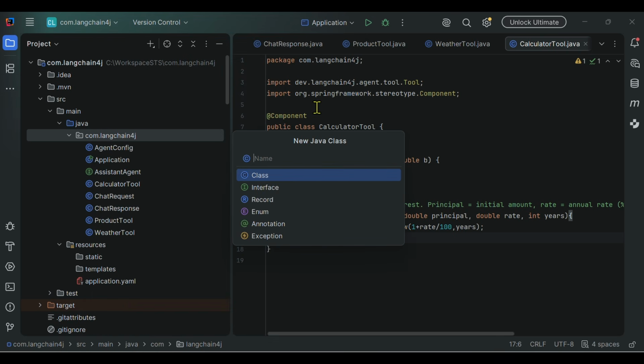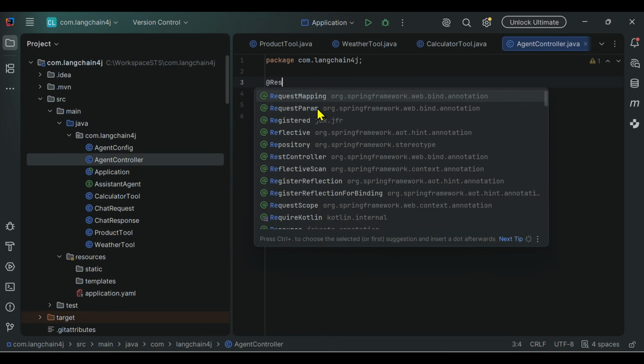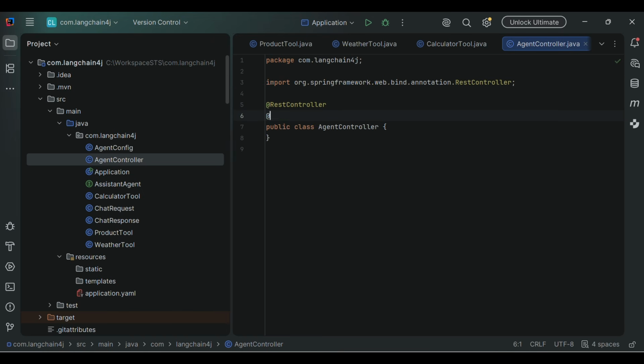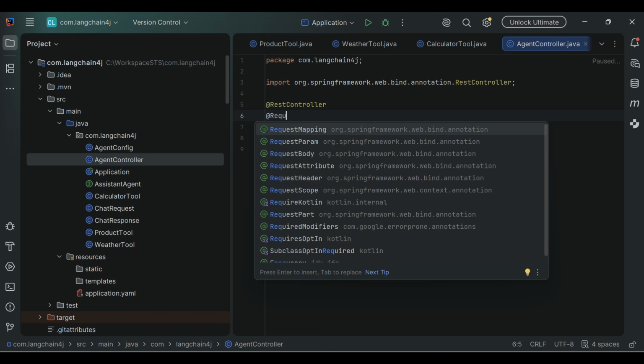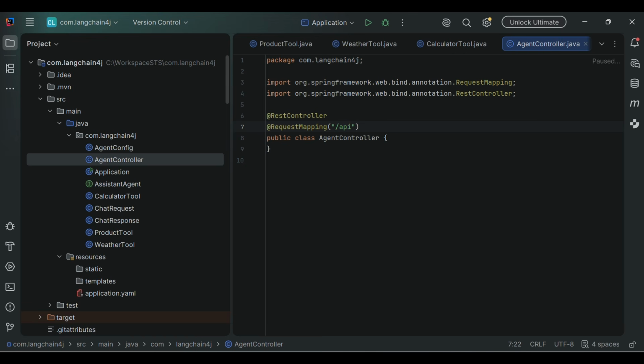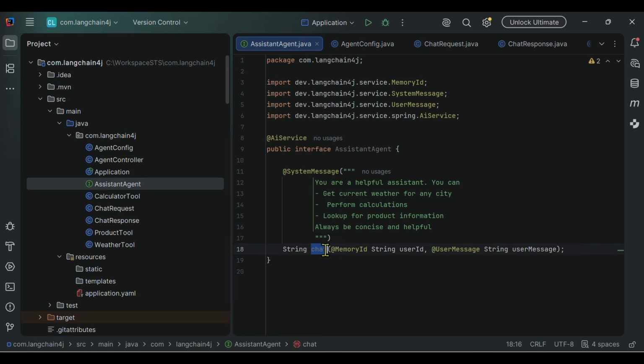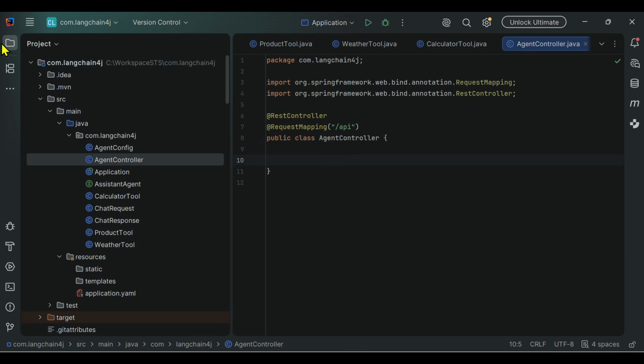Okay, now let's create a controller to access the chat and all these tools. So we can create AgentController, mark it as RestController, and RequestMapping as /api. Now in the assistant agent we have this chat method. So we'll call this chat method. This chat method will be registered with the AI service, and further the LLM will decide which tool to call. So let's instantiate this assistant agent.